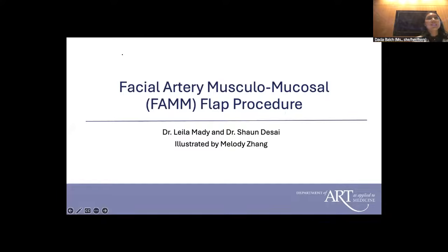The first procedure I'd like to present is a facial artery musculomucosal, or FAM, flap procedure. The tongue resection portion of the procedure was performed by Dr. Maddie, and the FAM flap procedure was performed by Dr. Desai.